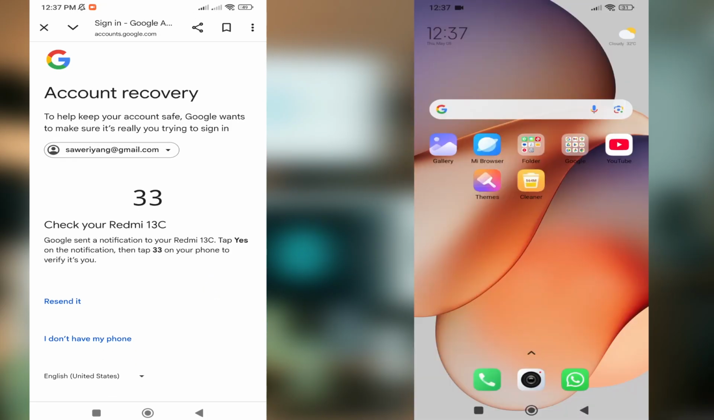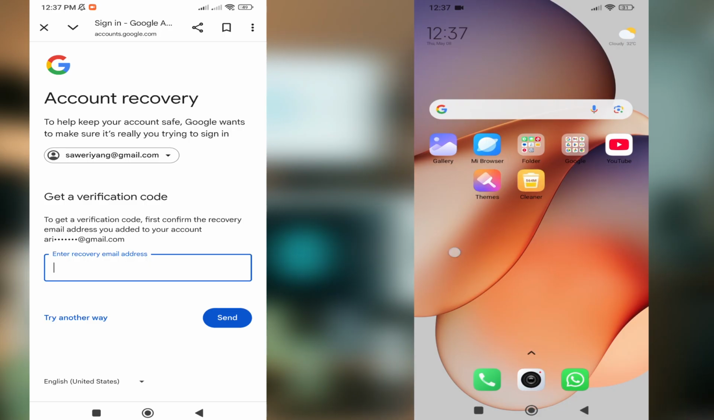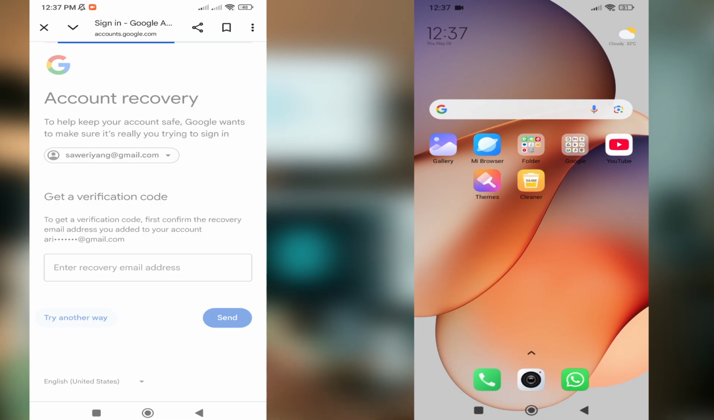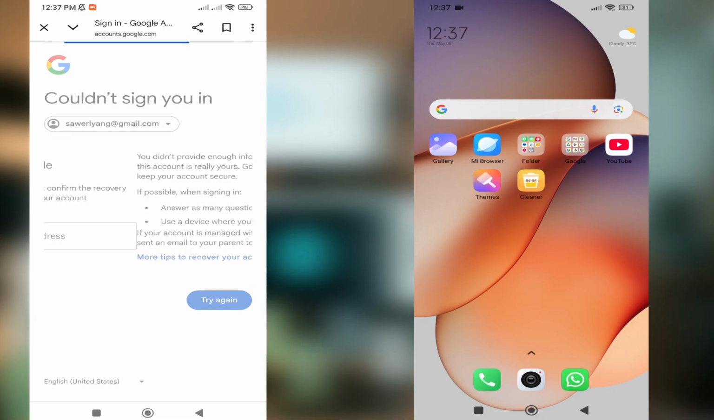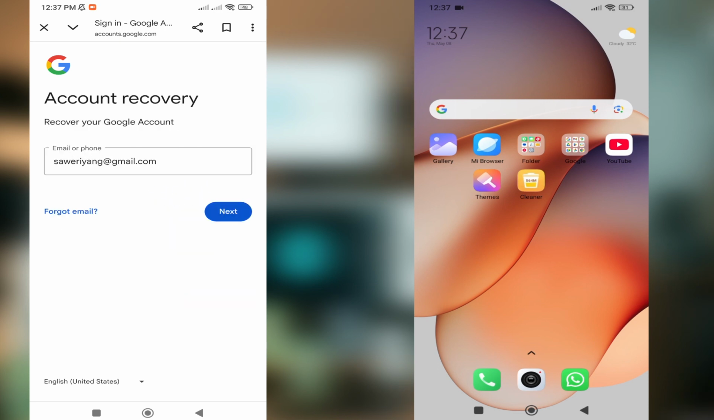To get another recovery option, I tap I don't have my phone. Now, it offers me another method, entering a recovery email. If I remember the recovery email, I can get a code there. But if I forget the recovery email too, then I can't use this option. So I tap try another way again. It turns out, for this account, there are no more options when using Redmi Note 10. The only choice is try again, and even if I repeat the process many times, I will get the same result. We'll hit a dead end.